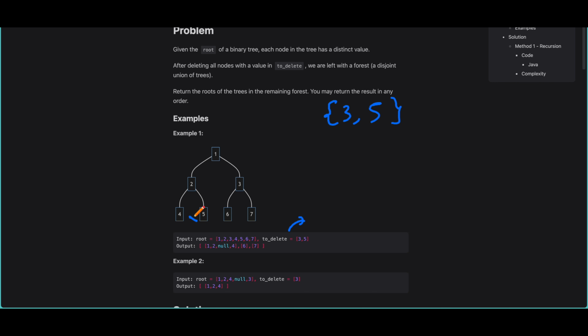So we mark it as yes, it has to be deleted, and then we go to its children, but it does not have any children. So we will come back to this node and just delete it. So we will just return null. And so far we have not added anything to our forest yet because it does not have any children, so it does not create any new root, right? So then we continue. We come back to 2 and then come back to 1.